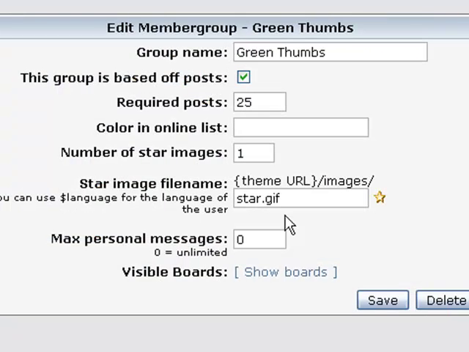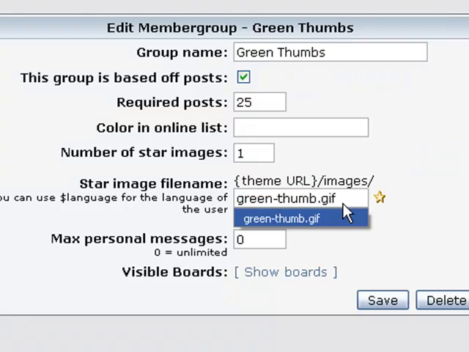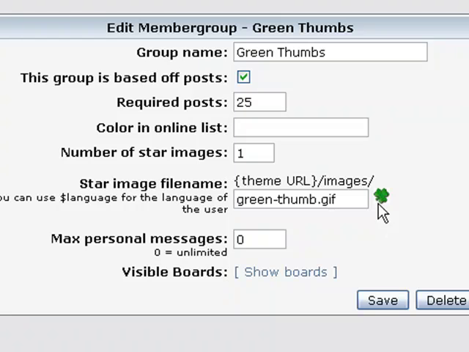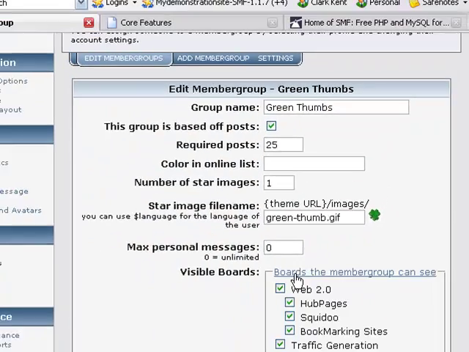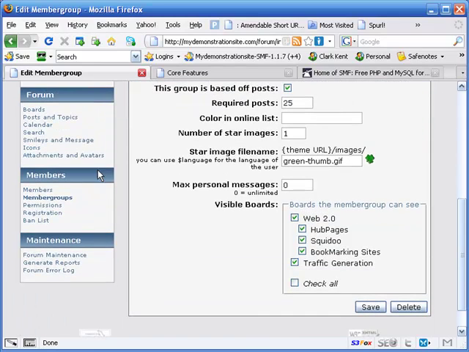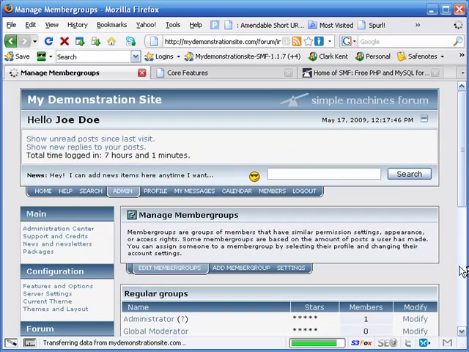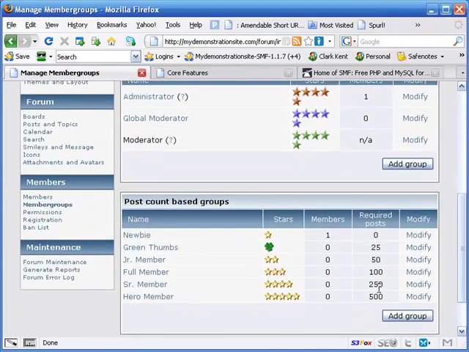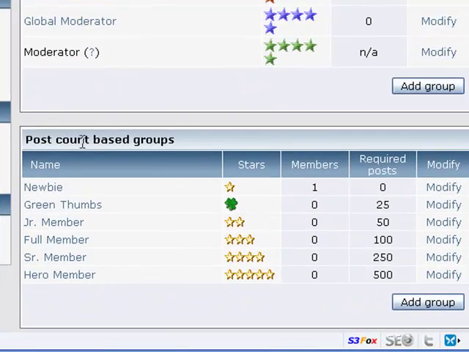So if we come back here, we are in the default theme, and all we have to do is give it the name and just click anywhere in here and it will show. And let's go ahead and just give it 1 star, green thumb, click on save. Oh, and if you want to assign specific boards, like maybe you created that new special board over there, then you can go ahead and tick that board as well. Click on save. Come on down here and we will see that new, and this is based on the post count. If we did not have the membership of this particular group based on the post count, then it would show up here. That's the difference between the two.